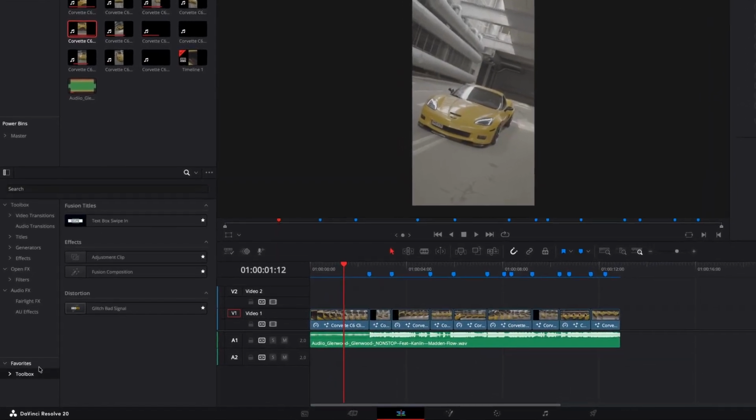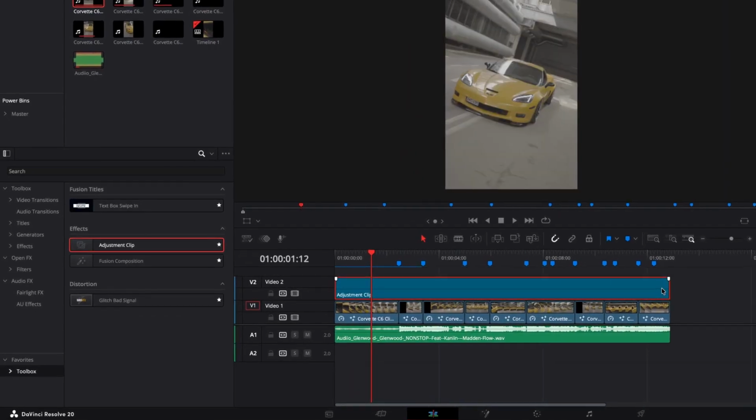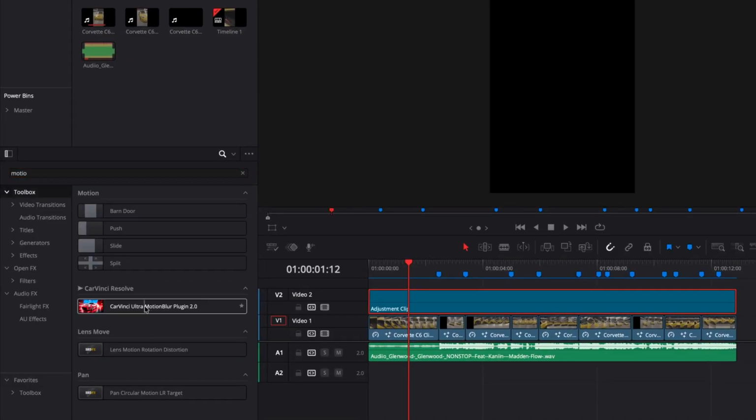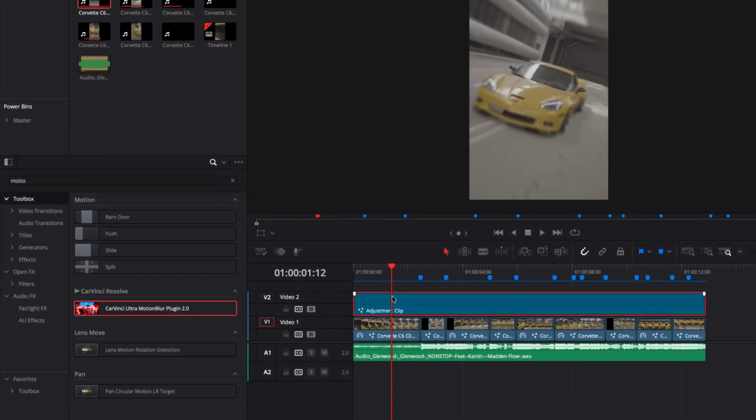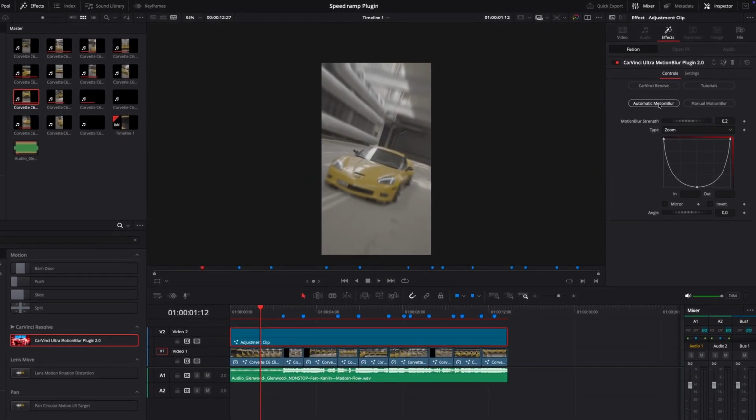There we go. Now I'll add an adjustment layer on top of the timeline where the motion blur will go. Search for motion blur in the effects library and drag it onto the adjustment layer. It might look weird at first, but to fix it, click on Automatic Motion Blur.